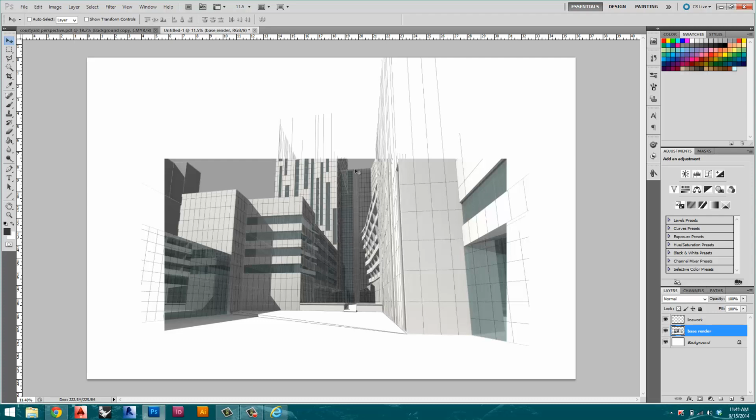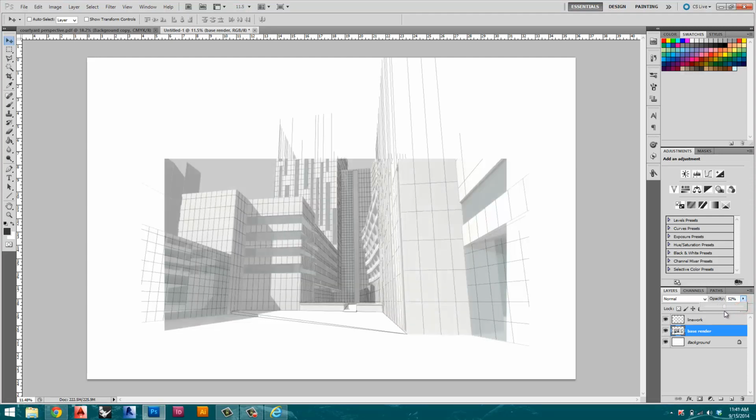So first thing we're going to want to do is change the opacity on our base render. You don't want it full darkness because then it gets a little harder, as you can see, to see some of the line work. It's going to make it harder to apply textures later. So just make sure your base render layer is selected. You're going to come over here to that lower right hand area where it says opacity. You're going to click that little arrow and just drag it down until it's about where you want it to be. So you don't want it too light, but you don't want it too dark either.